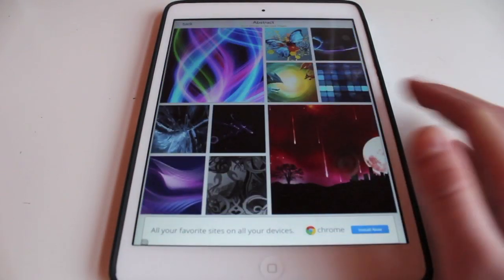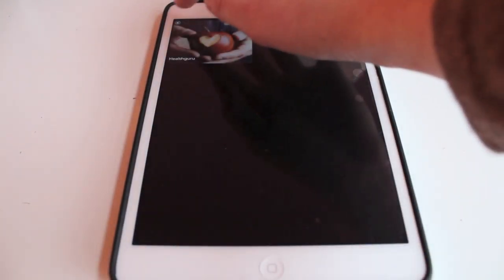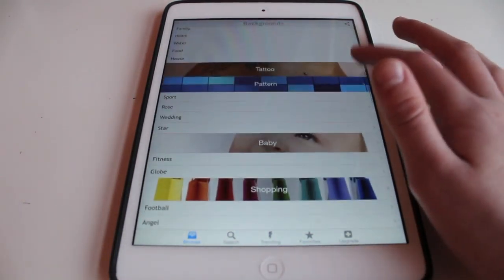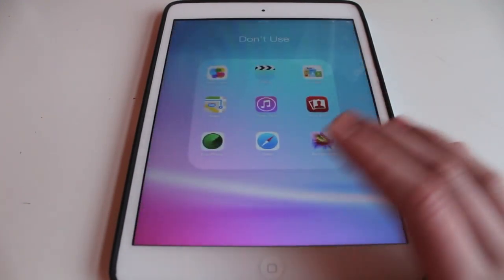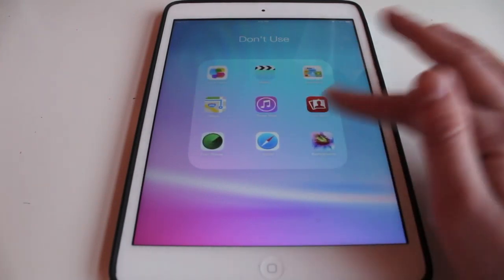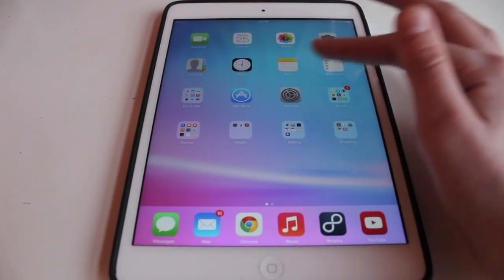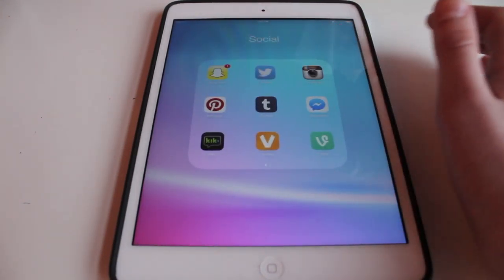I was just using it before, and it has a whole bunch of different types of backgrounds that you can get, and they're all in HD and they're so cool, and I definitely love this app. So that's it for this folder because basically all the rest of the stuff in here comes with the iPad.